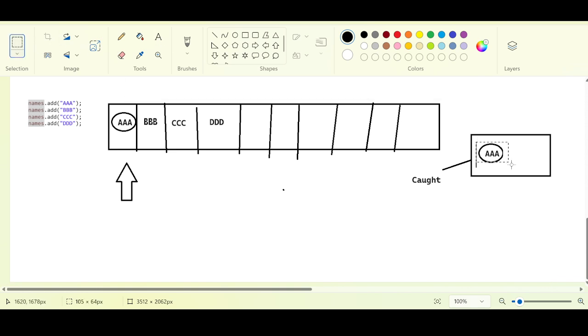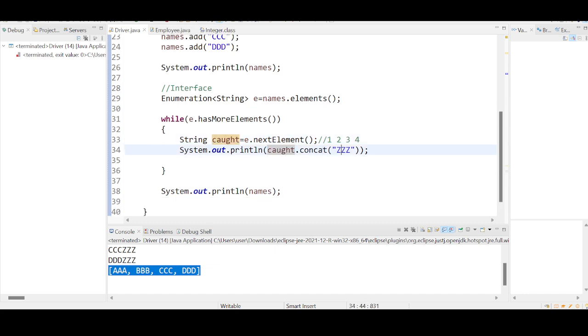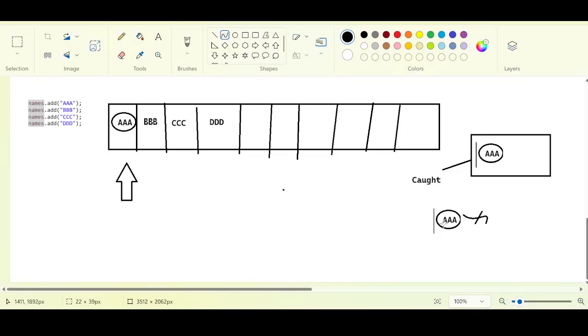Again, you are taking this variable and doing a kind of manipulation. What kind of manipulation are you doing? In our example, you want to concat z. This AAA is getting concatenated, right? AAA z, and this value is getting printed in the console.